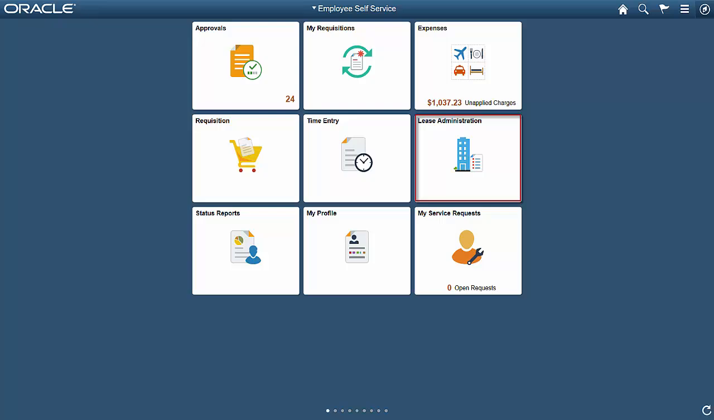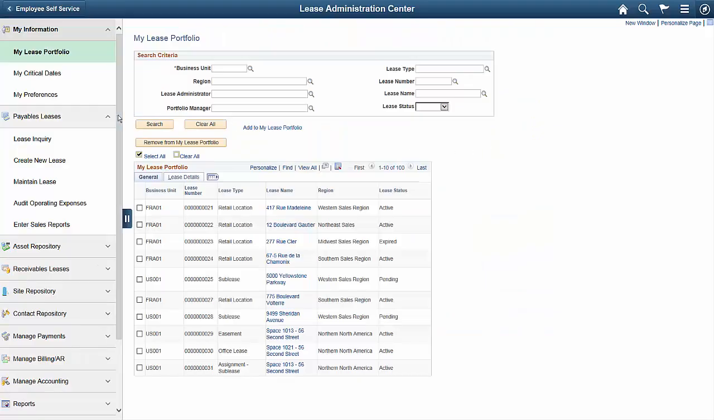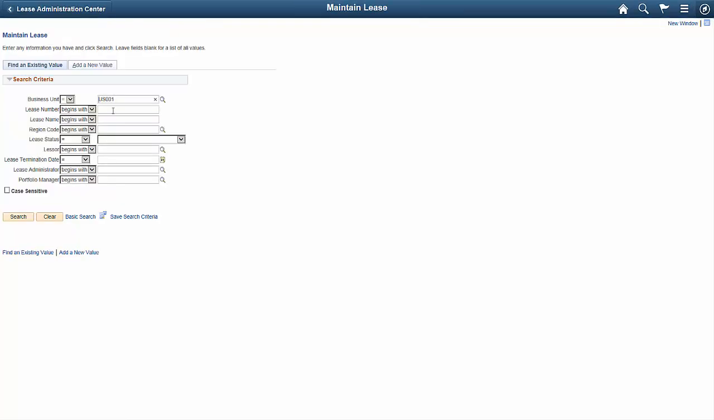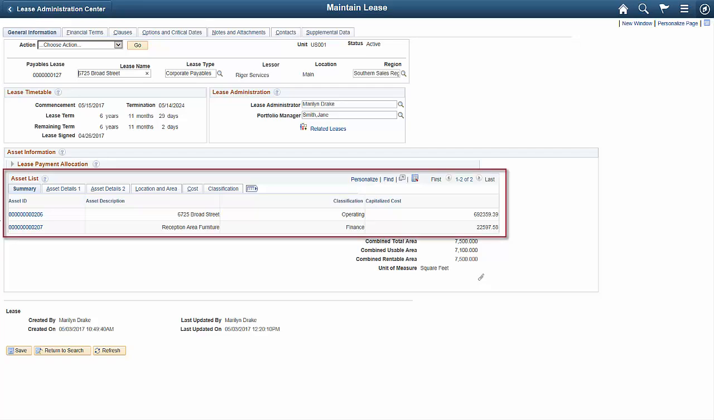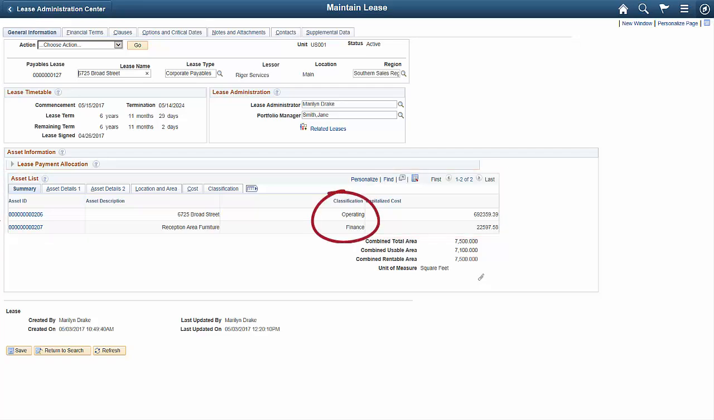We'll step through a multi-asset lease in a few moments, but first, let's take a look at an active payables lease. Select the Lease Administration tile and navigate to an existing payables lease. On the General Information page, you can see that we've selected an active lease with multiple assets associated with it. This lease is for both property and equipment. Based on the lease details entered for each asset, the lease classification is different.